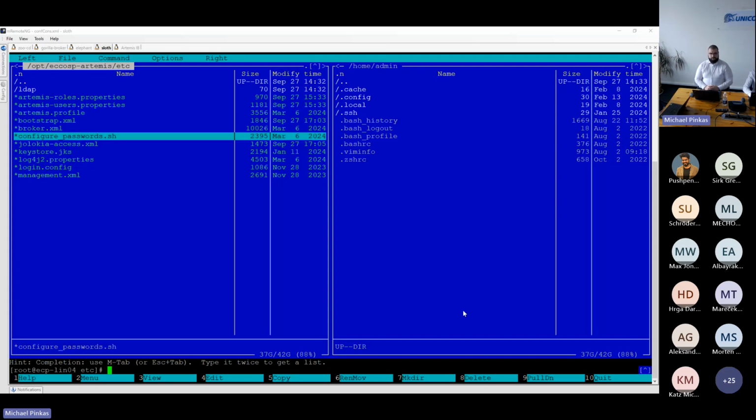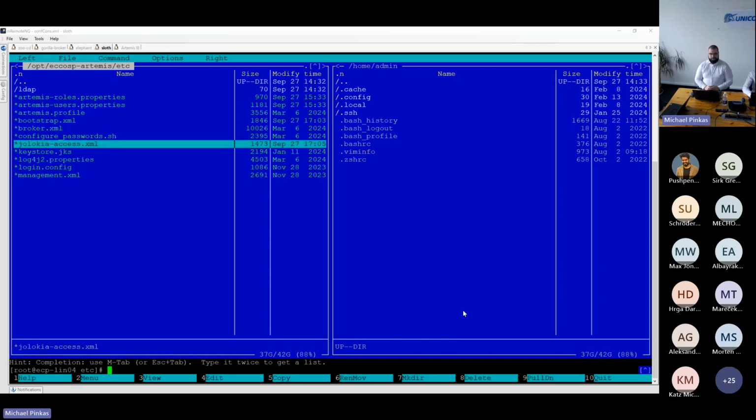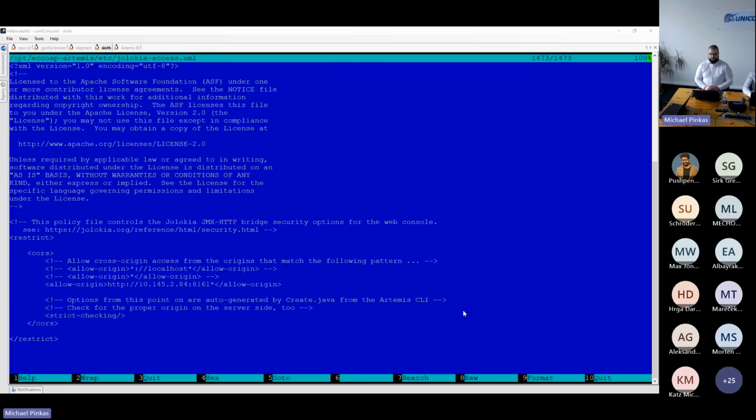Then we have the configure password script. The same script is present on the endpoint and toolbox and is used for initial configuration of the credentials. There is a possibility to use plain text or hashed passwords. It is delivered by us, and the ECCo Artemis, or let's say the ActiveMQ Artemis, does not come with this file by default. Then we have the jolokia access XML file, which basically just contains the CORS origin configuration for the web console.